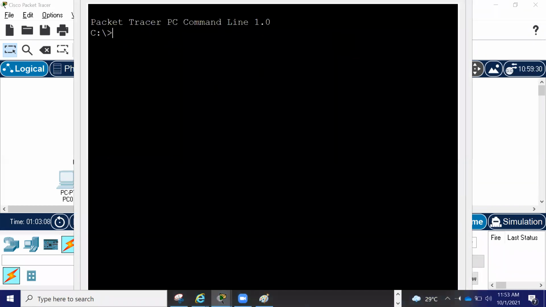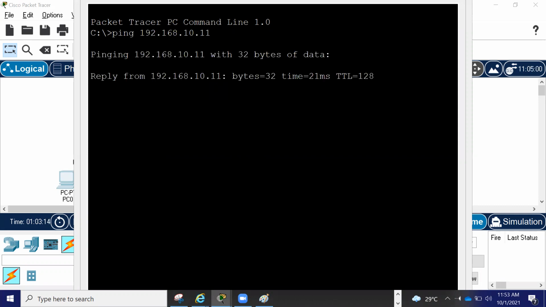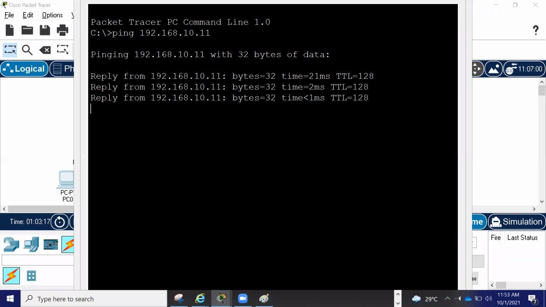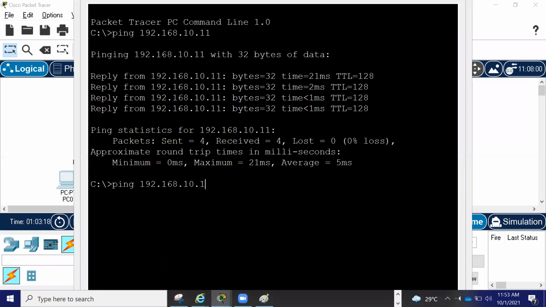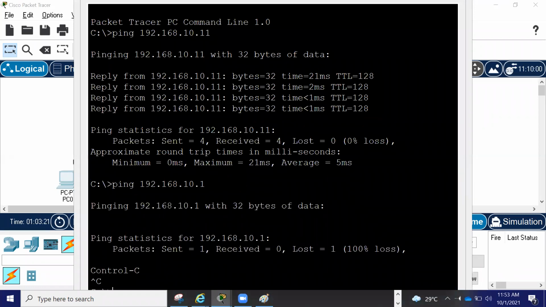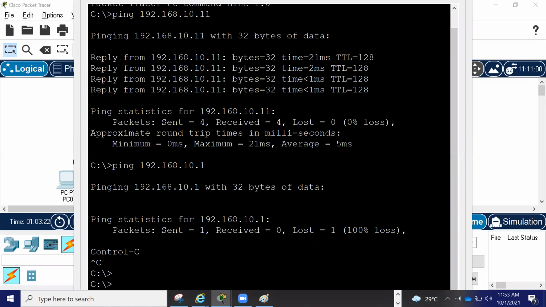Command prompt, ping 192.168.10.11, that another LAN machine. See, the reachability is there. But can it go to its gateway? No, there is no gateway configured. 10.1 is a gateway, right?